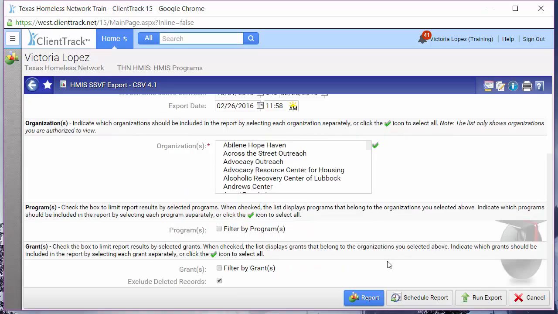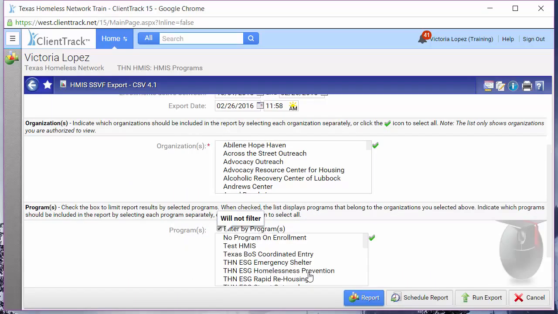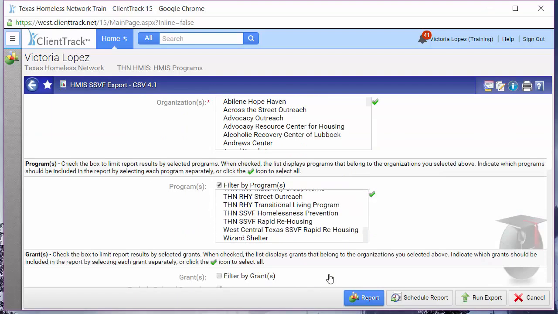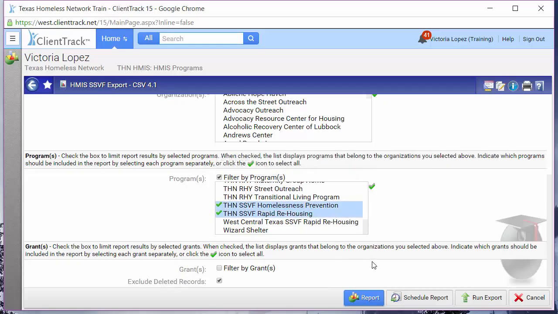And below the organization box is where you can select your programs. Depending on how your grant is set up in the VA repository, you may have to run two exports, one for your homelessness prevention program and the other for your rapid rehousing program. Some grants are combined in the VA repository, so you may only have to run one export. Please check your grant in the VA repository beforehand to see which option you'll need to pursue. For this example, I'm going to run an export for both my homelessness prevention and rapid rehousing programs.